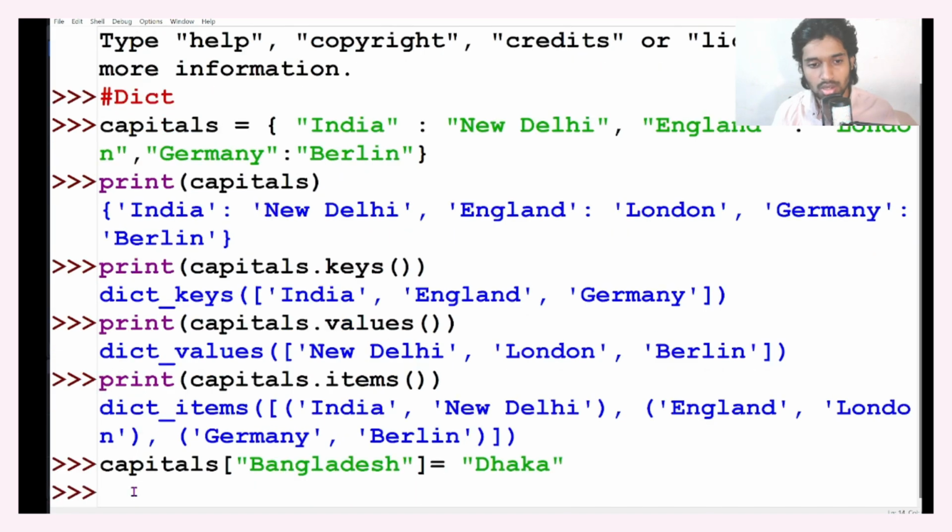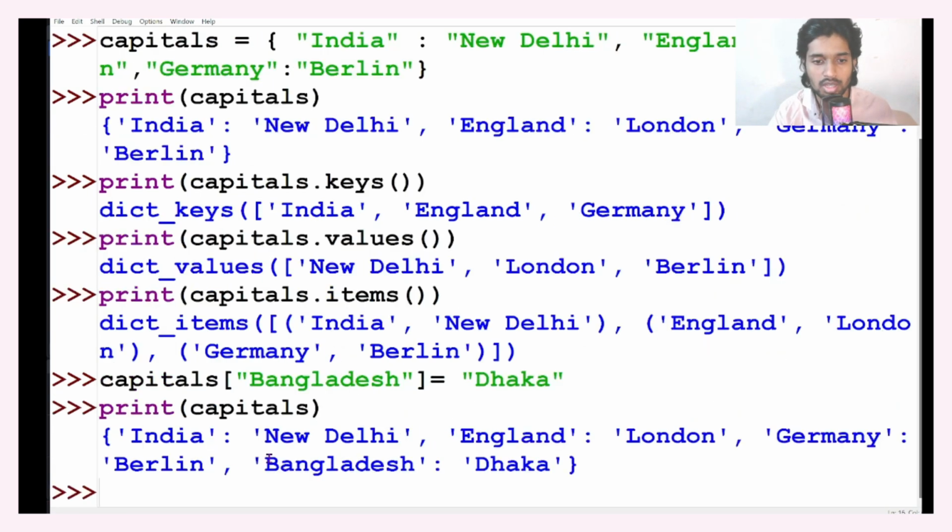Now execute it and then print the capitals here. Now if you can see, we got the new entry here. We got Bangladesh and Dhaka, this pair, as a new entry. So this is how we insert a new entry inside a dictionary. We just use the square bracket notation and put the key inside the square brackets.